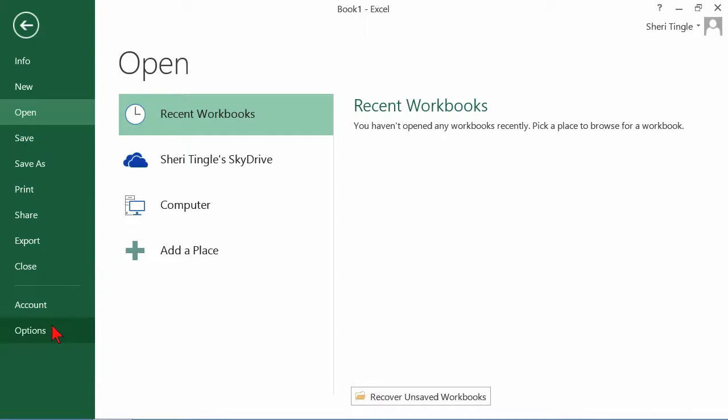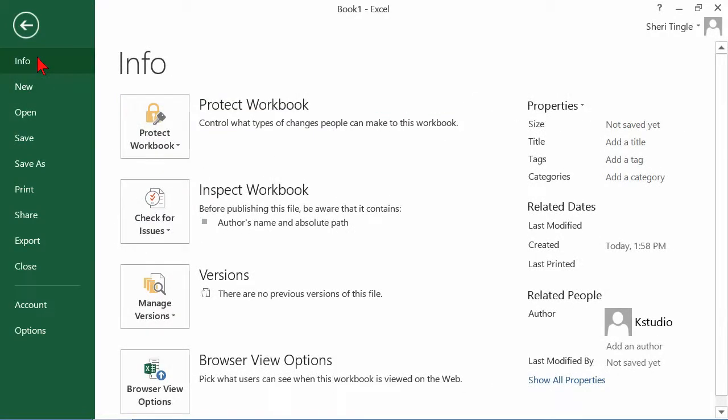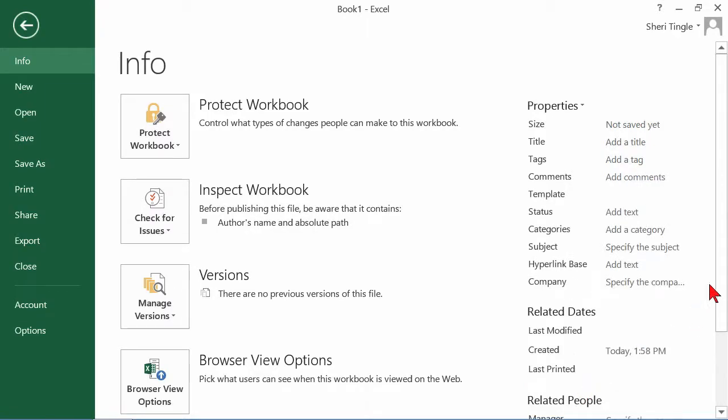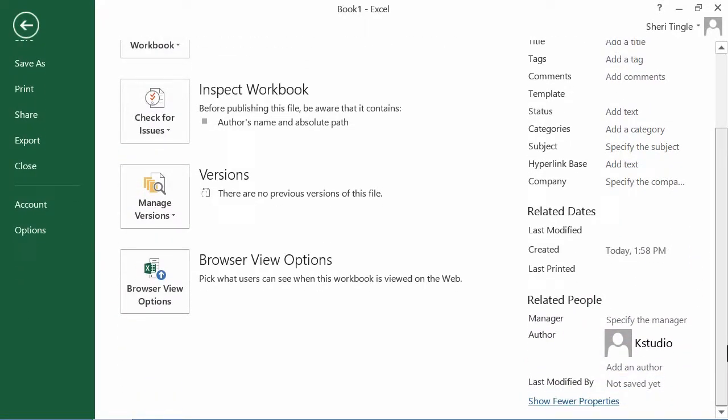So let's talk about the Backstage for just a few moments. For instance, let's go to the top one, Info. When you click on Info, there are a lot of features here, so I don't have time to talk about every one of these. But over here to the right in the Backstage, you have the properties of this Excel spreadsheet. On this particular spreadsheet, there might be something that you would like to change. For instance, let's click down here first for Show All Properties, so you can see that there are more right down here.